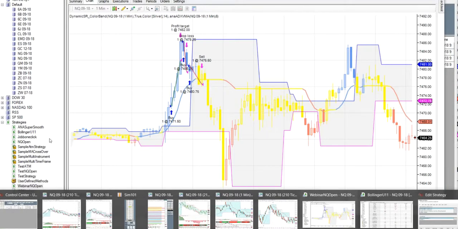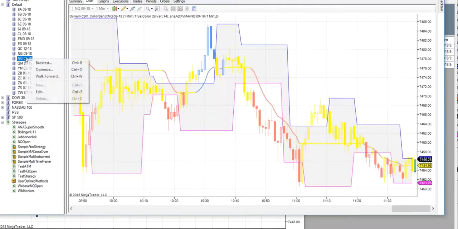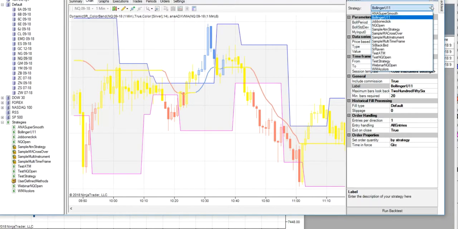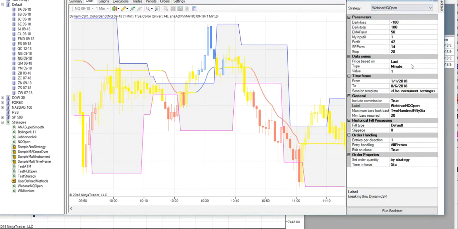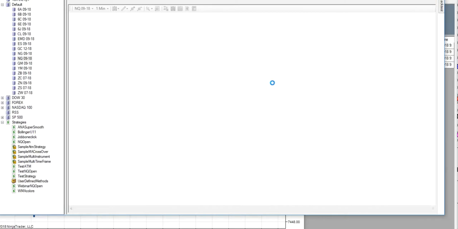Well, right there, that's how you do it. I just come over here and right-click on this, and I'm saying backtest. Well, there it is. Then I just pick out the program I want to backtest, like the webinar, that's what we wrote. And then I just run it, and it shows us exactly what we're doing.